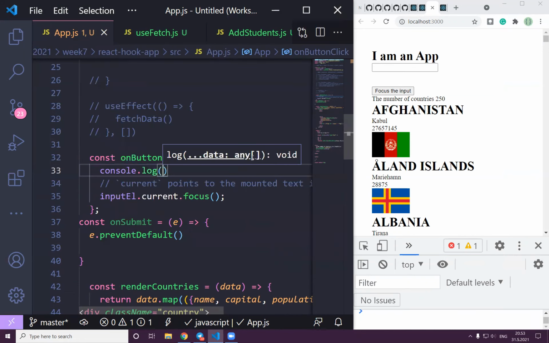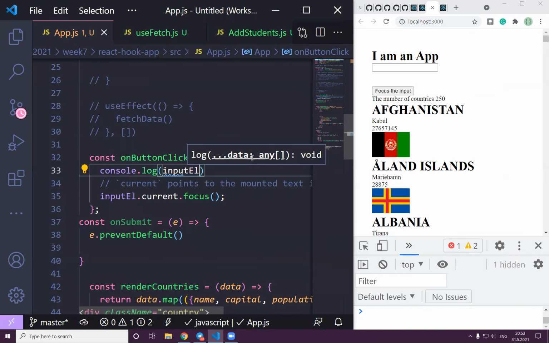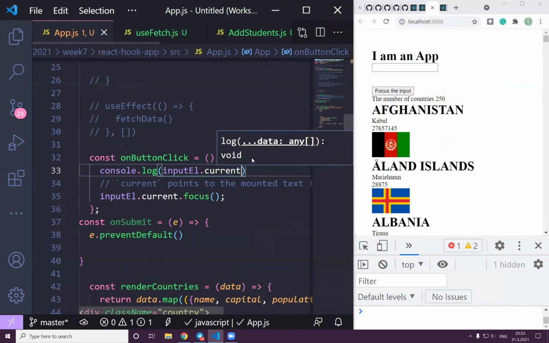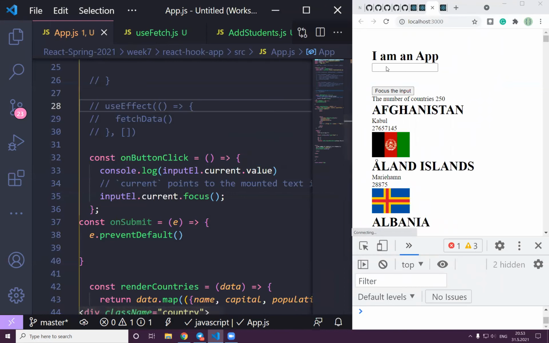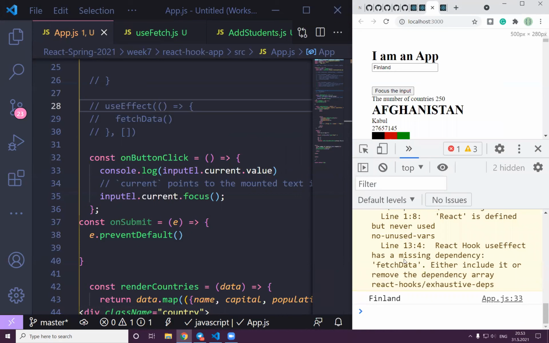console.log input l.current.value. We should get the data out. It's active, Finland. Let's see. Yeah, as you can see, Finland. So now, it's not the only way.